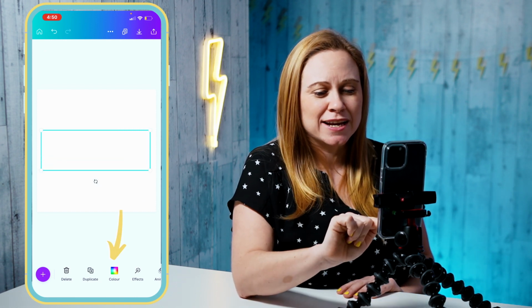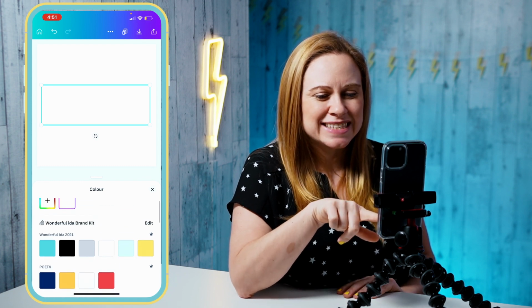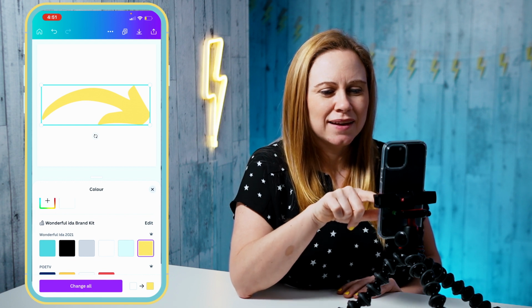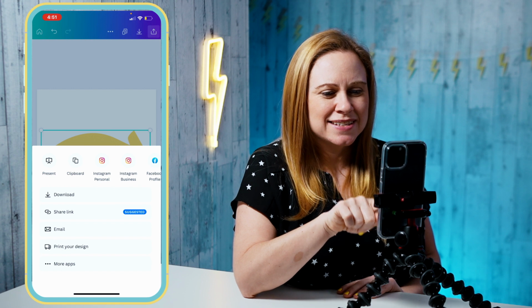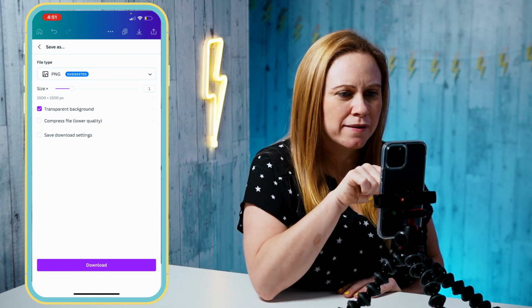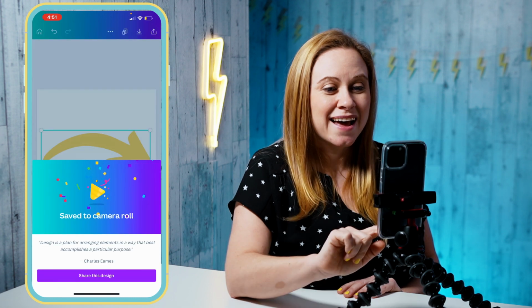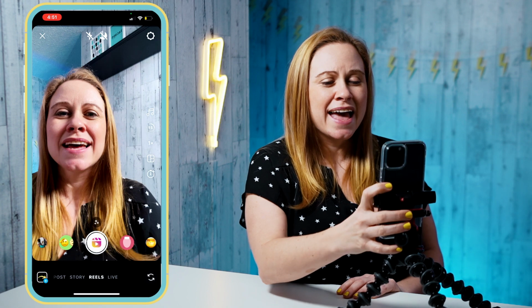However, I could also change the color, so I can press color. My color palette is already saved, so I'm going to select yellow. I got that changed, and now I'm going to export that. Download, transparent background, make sure it's selected, and let's download. Awesome. So now let's go over to Instagram Reels, and I'm gonna film just a reel.